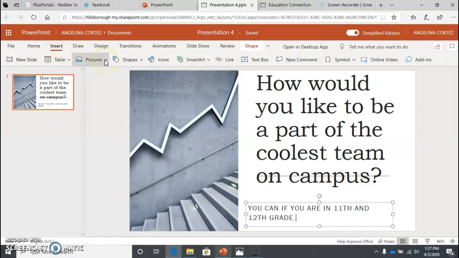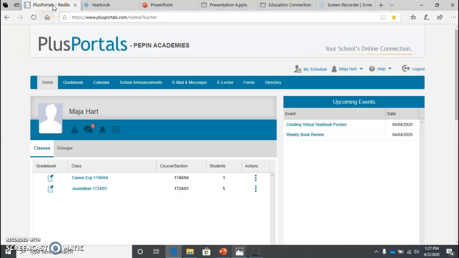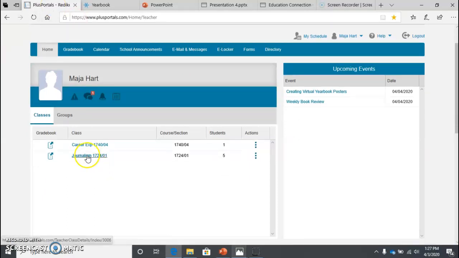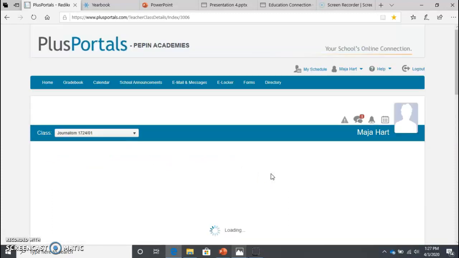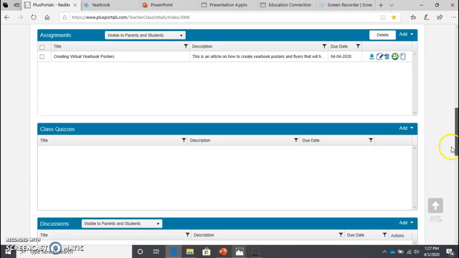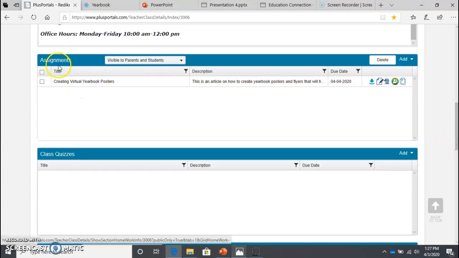And then you go to pictures. You're going to do it from this device because I don't know if your OneDrive is working. So I will show you where I have put the pictures in Plus Portals. Here's my Plus Portals. My view is going to be different from yours, but I will try my best. If you are on Plus Portals, you're going to click on journalism. All the information is there. You're going to scroll all the way down. Your assignment is actually going to be here.